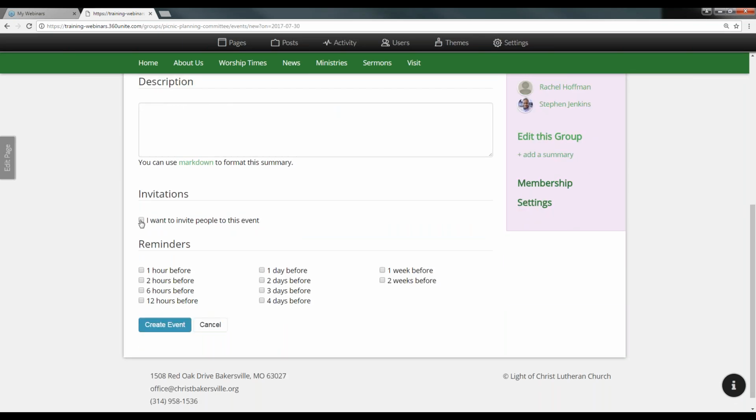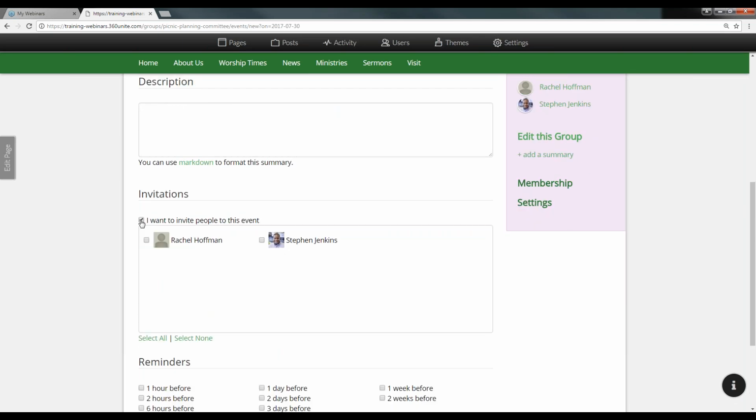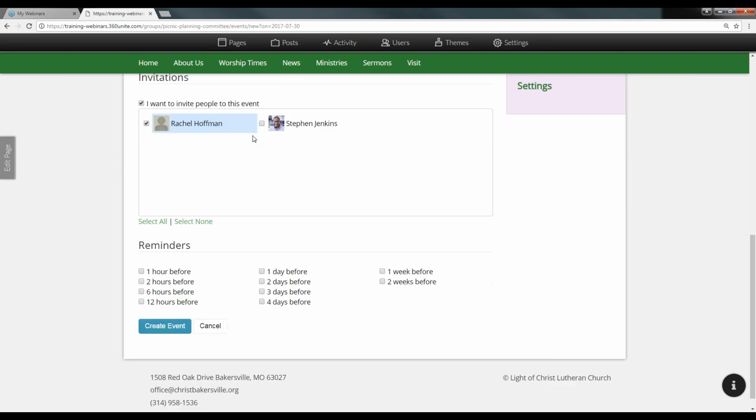And we can even invite individuals here. So if I click here and I want to send you an invite, Rachel, I'll choose your name. If there is a host of individuals, I can select all and everyone will be included. You can even send reminders. So I'm going to remind you 3 days before, and I'm going to click Create Event.